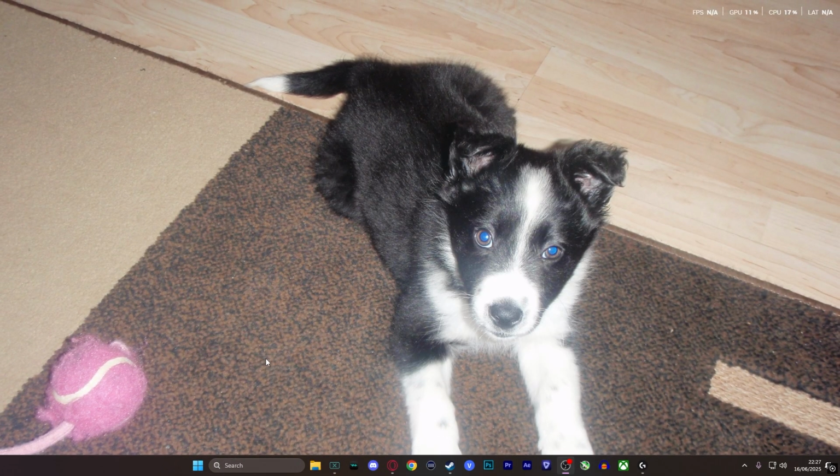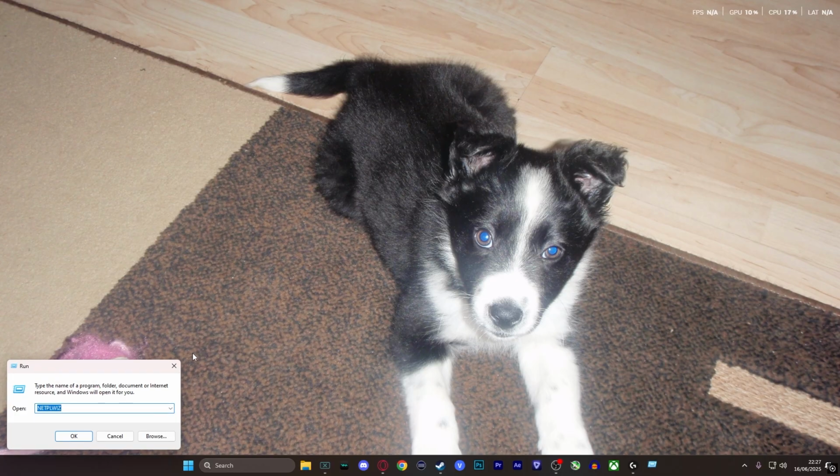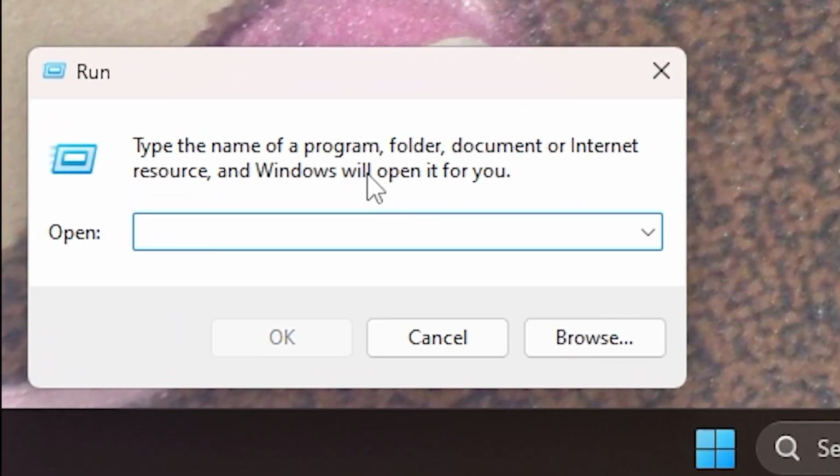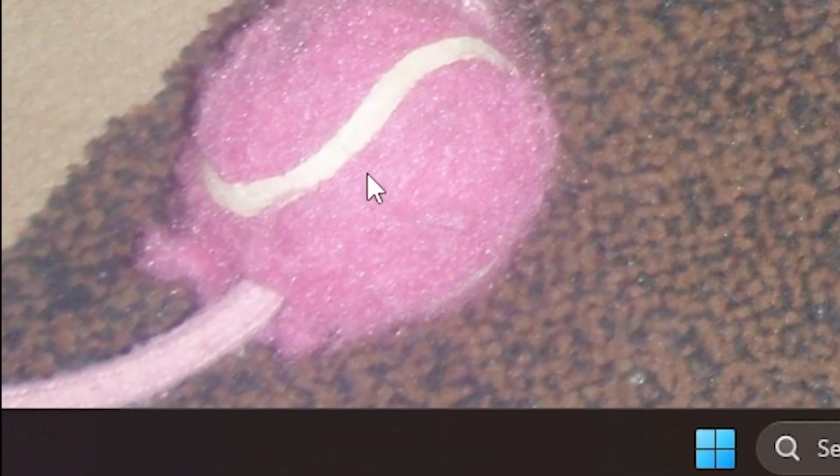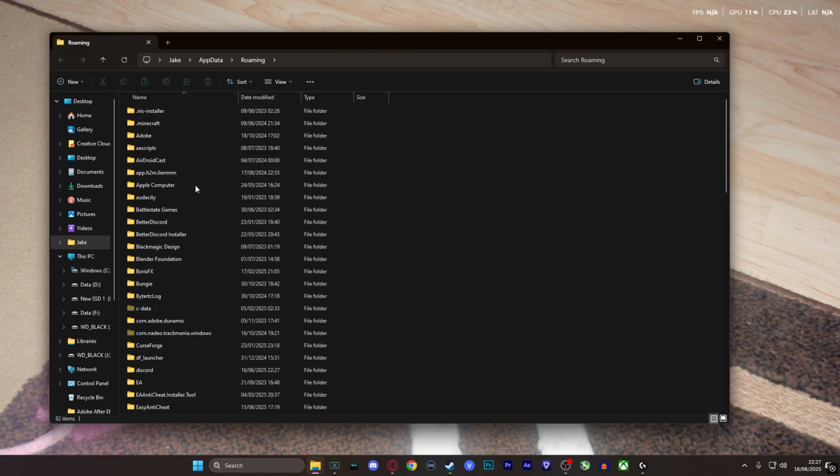All you have to do then is hold Windows and R. You get this screen come up. Just type in percentage app data percentage. Press OK. And you'll get this screen come up.